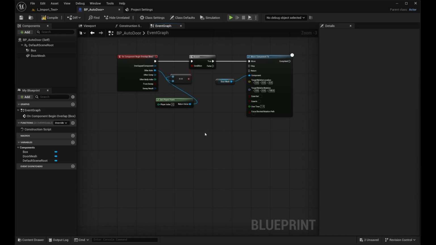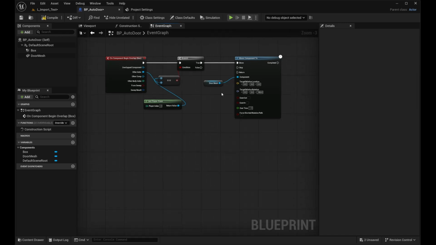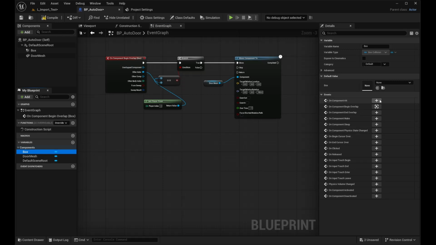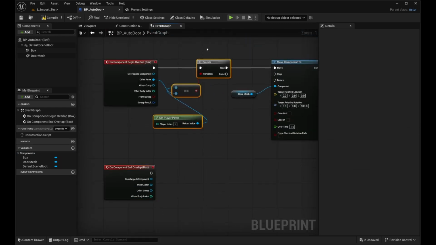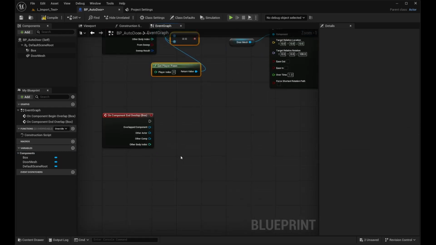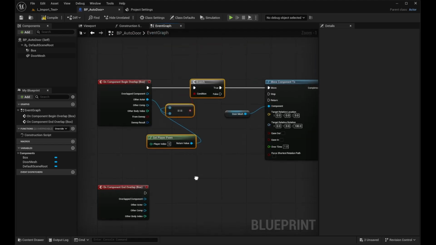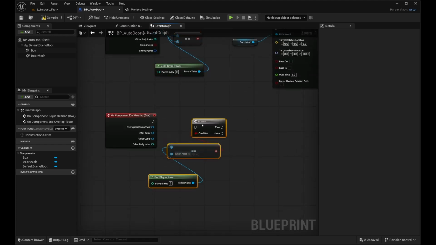So to reset this door to its original location, we can use a variation of the same code here. Select the box component and add an on component end overlap event. We can use the exact same script here for detecting whether this event has been triggered by the player or not. Copy these nodes and paste them down here.